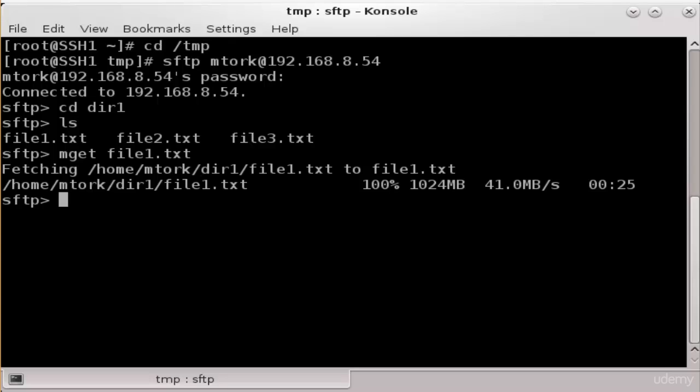Let's verify that by running the command lls and press enter. As you see, the file1.txt is there. And by that we have seen how to download a file from the remote host using the SFTP. So let us see how can we download multiple files from the remote host using the SFTP.